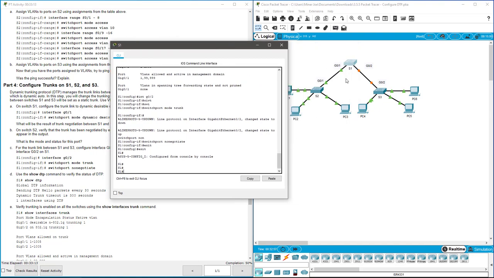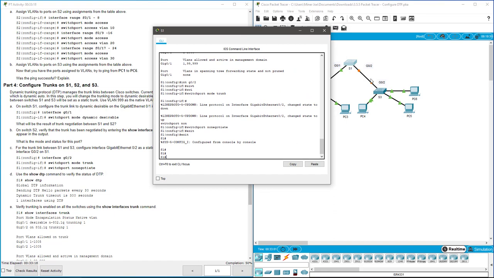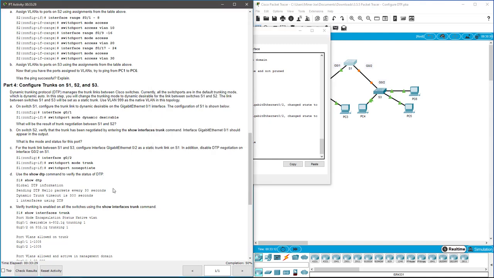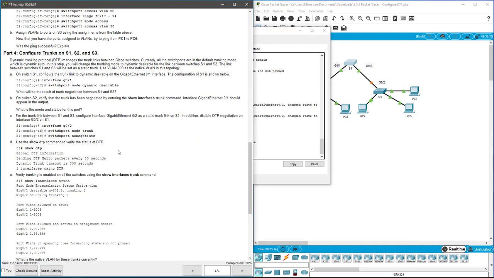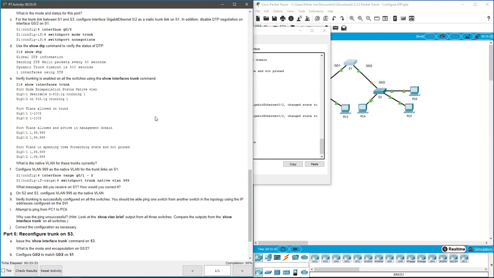the other side. It's not going to come up as a trunk link on both sides because we haven't set anything on switch 3 as far as trunking goes. We're not actively configuring that interface. This one's still sitting at trunking auto, and that's not going to bring the trunk link up. Okay? All right, cool. Show DTP, you can do show interfaces, you can look through all that.